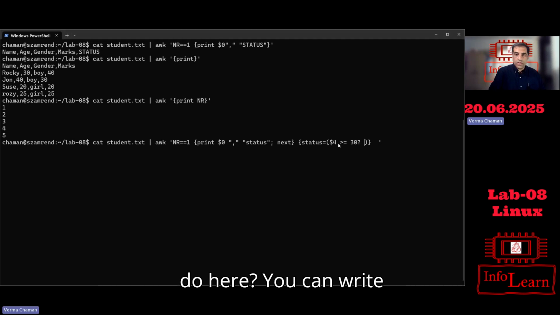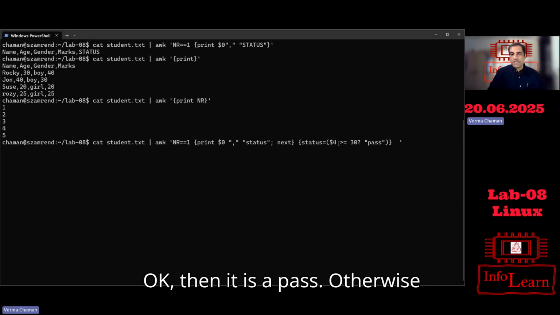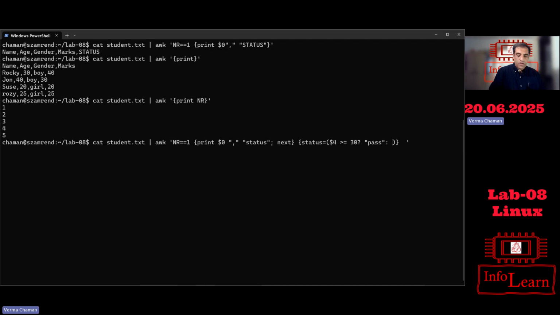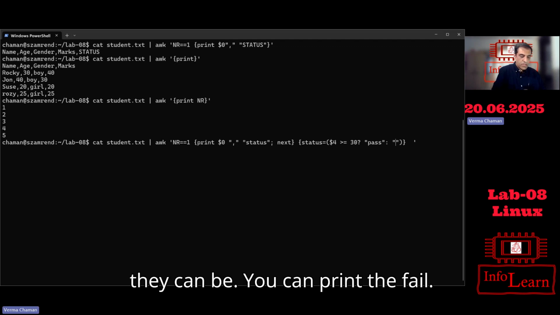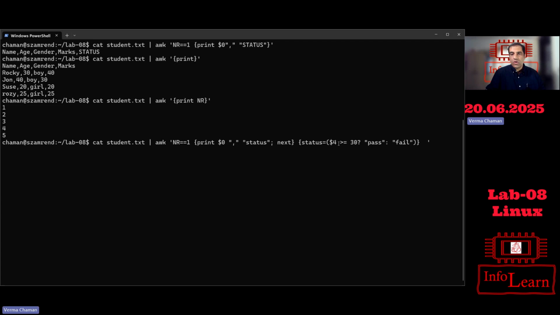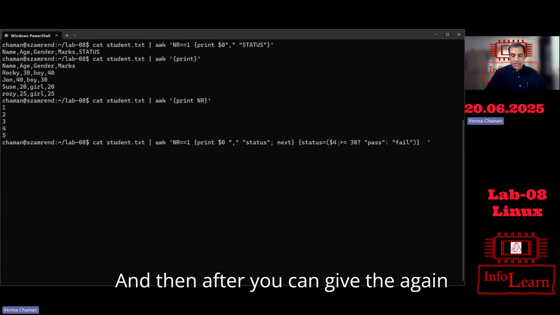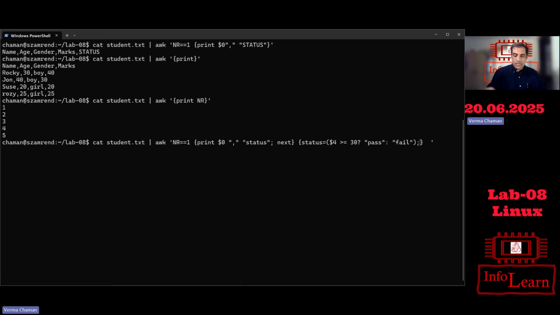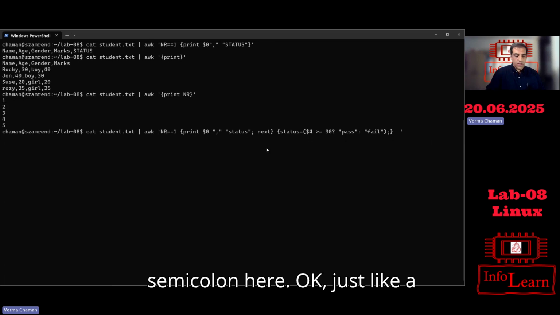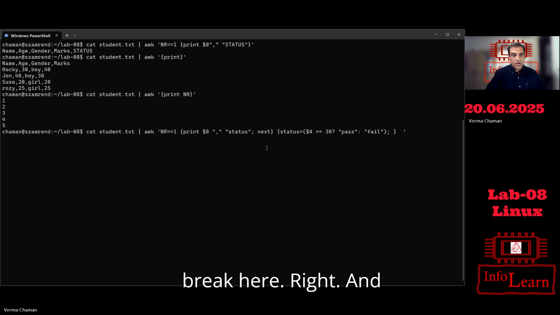Then what you can do here is write pass. Let's write a short word. Okay, then it is a pass. Otherwise, you can print fail. Okay, so now it will be okay. And then after that, you can again give the semicolon here, just like a break here, right?